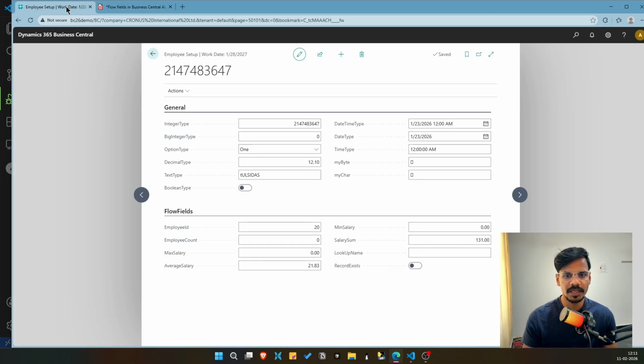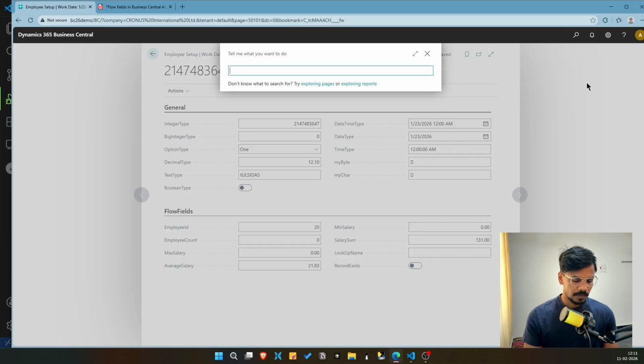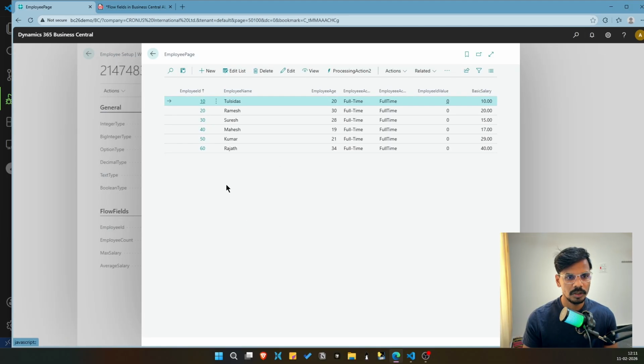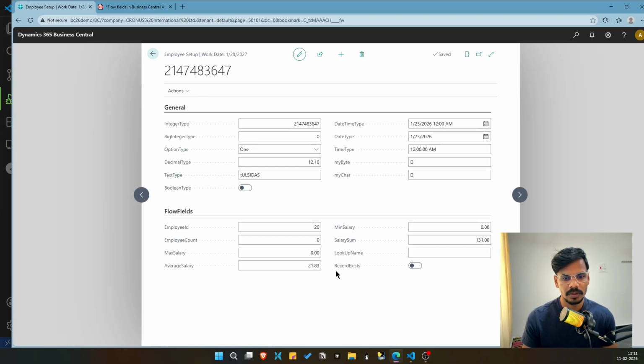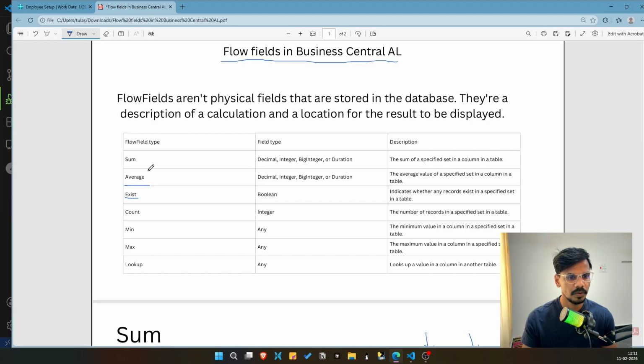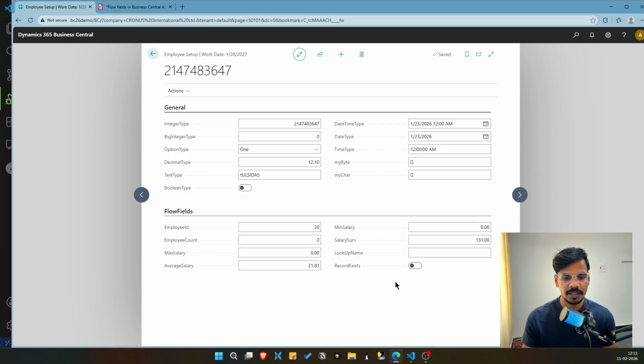Now let us see the third one, which is exist. I wanted to check, for example, let me go to my employee page and let's say I wanted to check if the record exists with the employee ID 30 or not. So in here the record exists. So let me go in here. I have the field record exist, which is our third flow field type, which is exist. So let me do that.